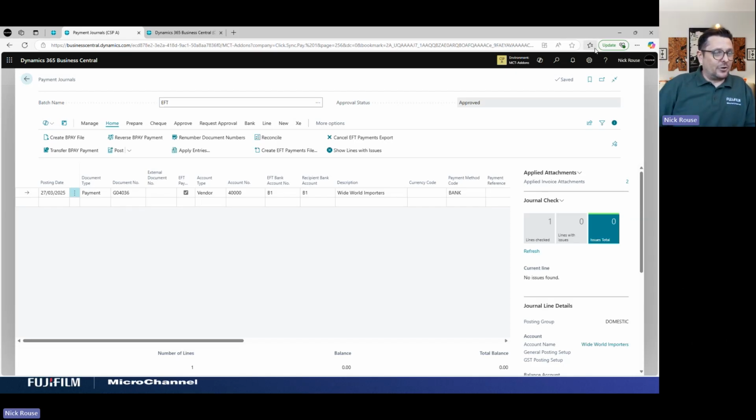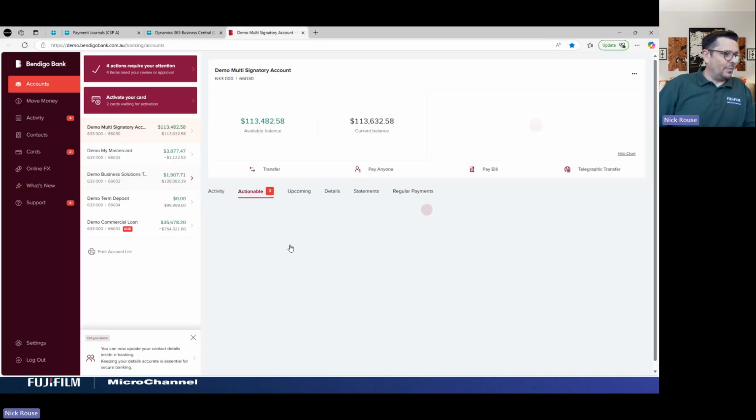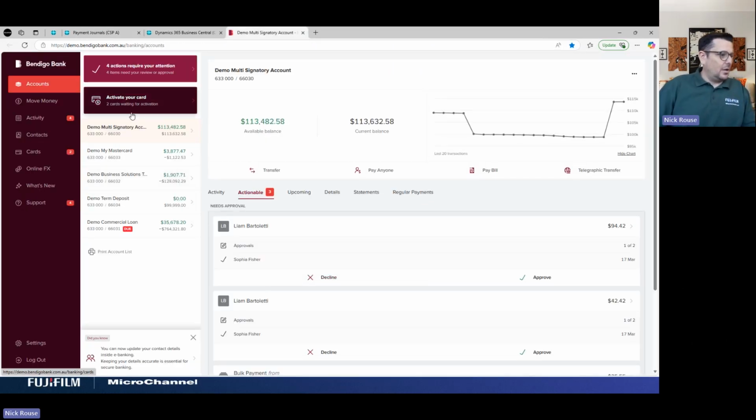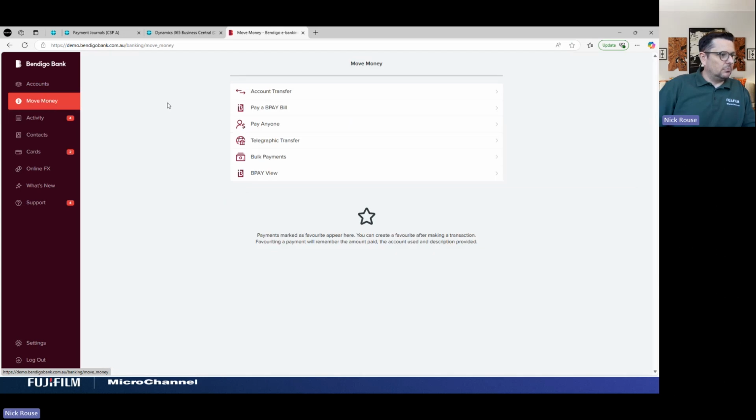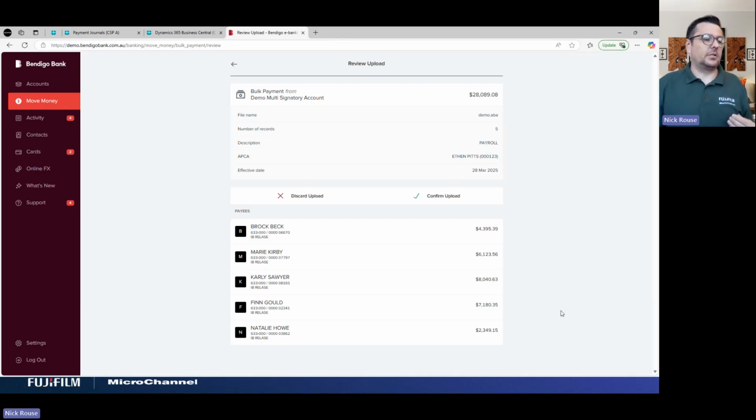But then I've got a little fake online banking here where we can come in and then we would go into wherever we need to make those payments, upload our payment file, and then that would allow us to confirm that upload. From here, we might have multiple stages of approval in the online banking app as well, which means multiple people will need to log in and approve that.